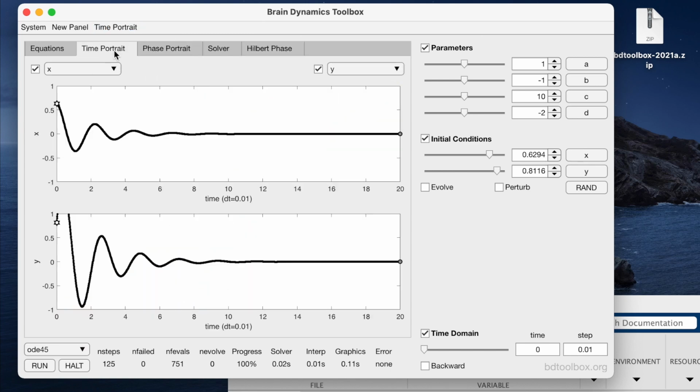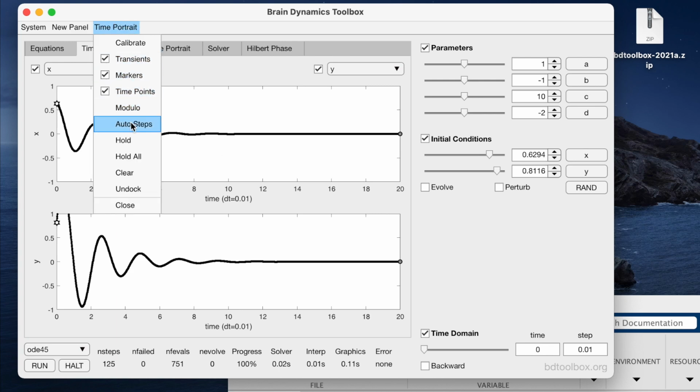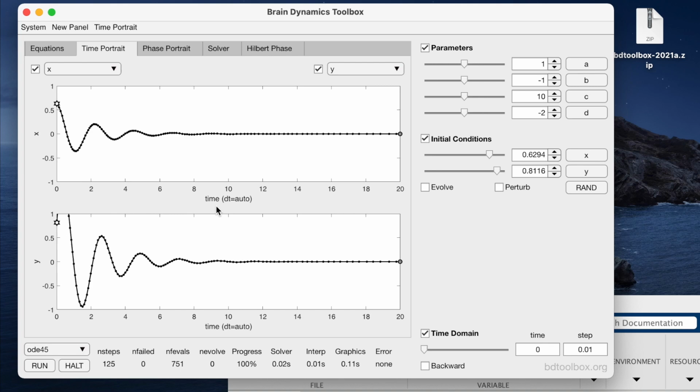Okay, so here the time portrait, the time axis shows the size of the time step. If I switch back to auto steps, you can see that time label switches to dt equals auto. Anyhow, that's the interpolator. It's not that complicated, but it is something you have to be mindful of. Otherwise, you can be quite confused by the plotting results sometimes.